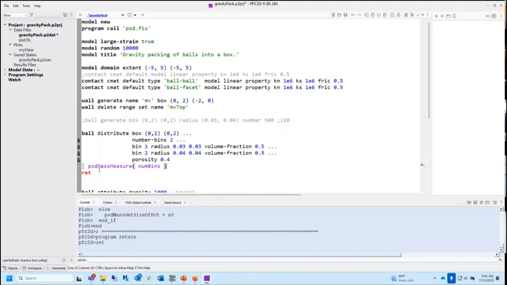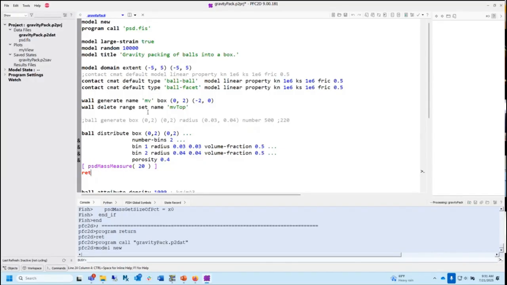After the command, I want to call a fish function, so I have to put it in square brackets. And when you measure the size distribution, which is really a histogram, it's going to look at, in this range, what's the size distribution? In that range, how many are in each of those bins? So we need to tell it the bins. Let's just run this, see what happens.